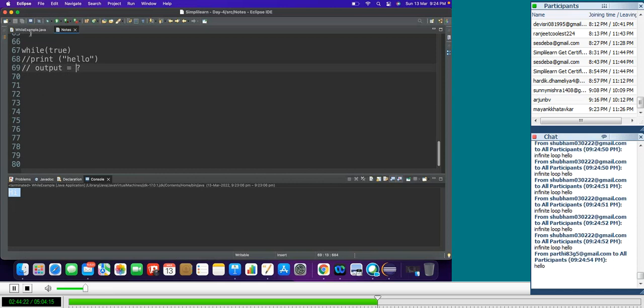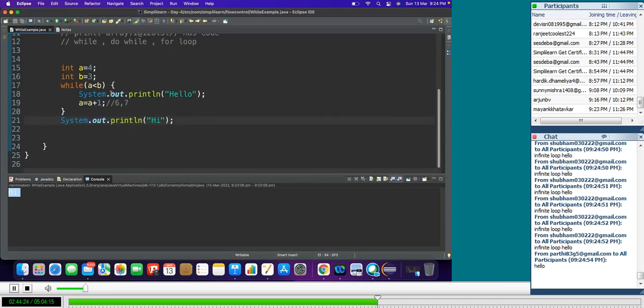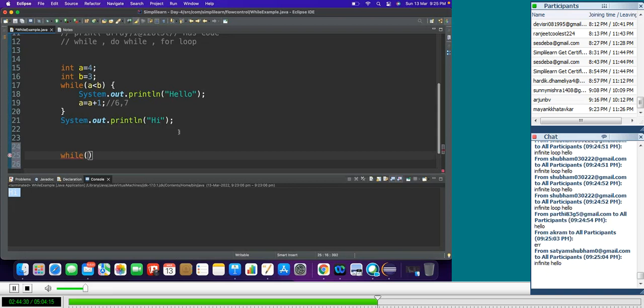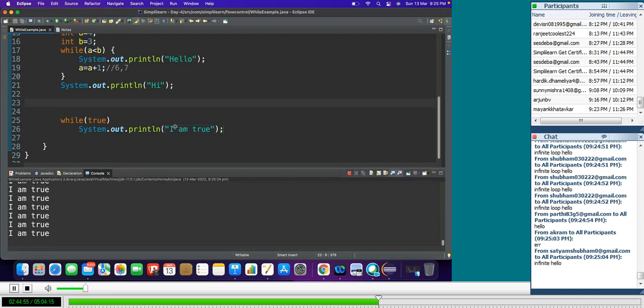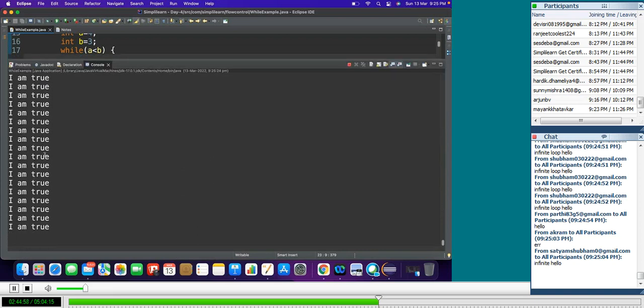Okay. So what I am doing is, while true, System.out.println, I am printing. If I execute this one, it will go on, go on, go on. You see, right? It is not even stopping. It is going on. So this is called an infinite loop.